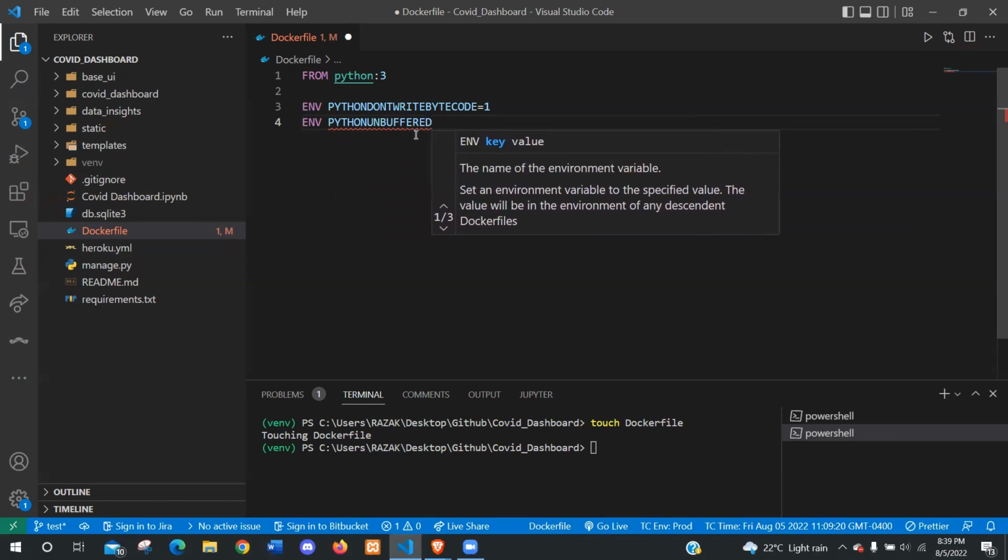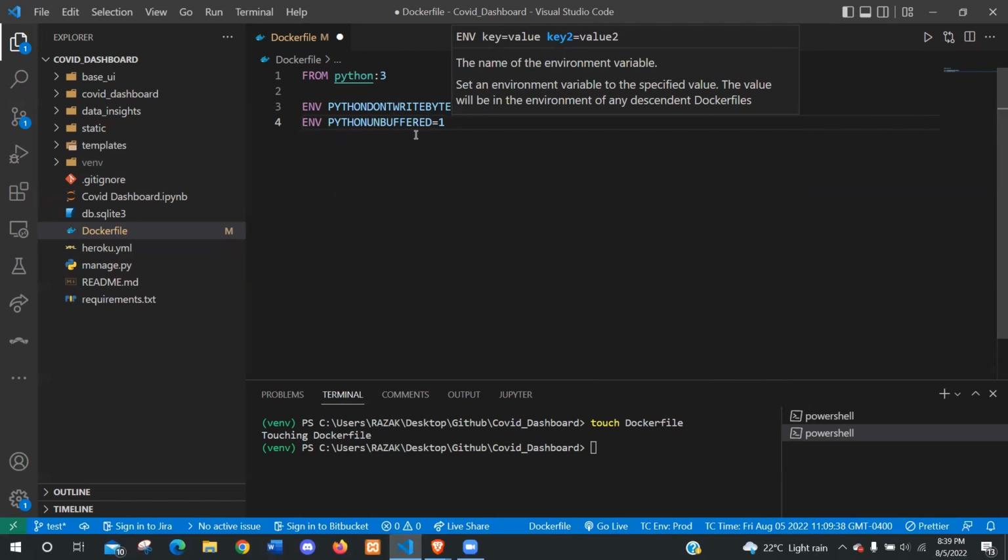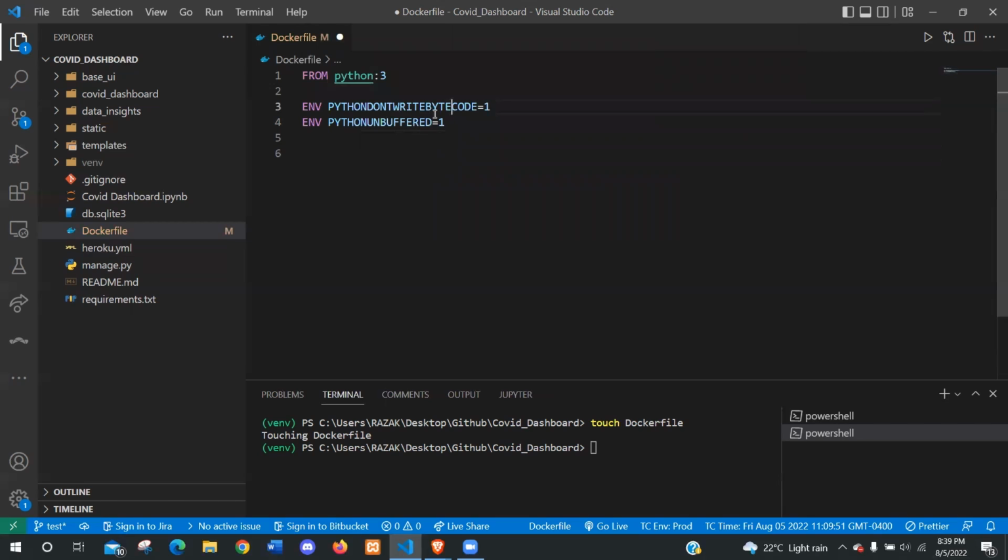There's something, PYTHONUNBUFFERED equal to 1. Python unbuffered ensures that the Python output is logged to the terminal, so that if we have to monitor Django logs, we can do that in real time. So that's what it does. You don't have to know this, just enter this. So the main part starts now.